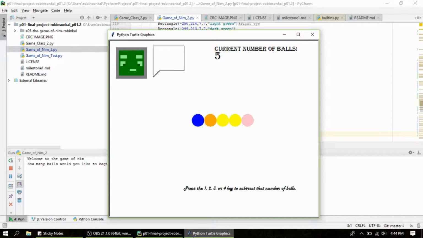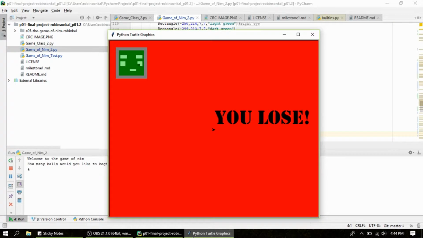And then we can't take away more than 4. We've lost at this point, so let's take away 1. The computer takes away 4, and I lose. Alright. There's the lose screen, and it asks me if I would like to keep playing. I'm going to say yes.